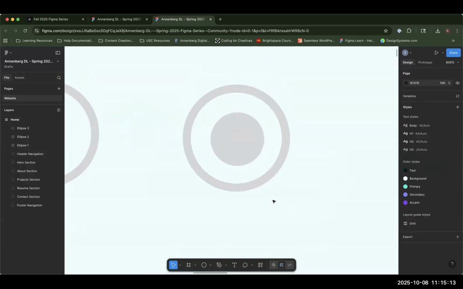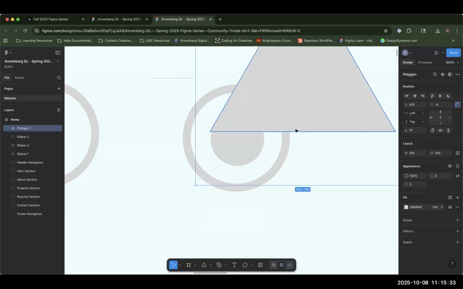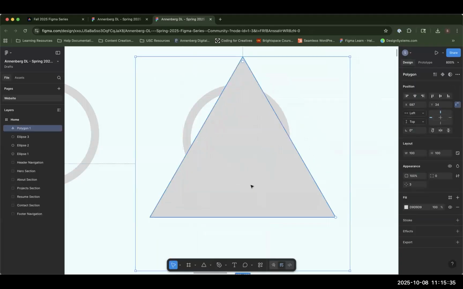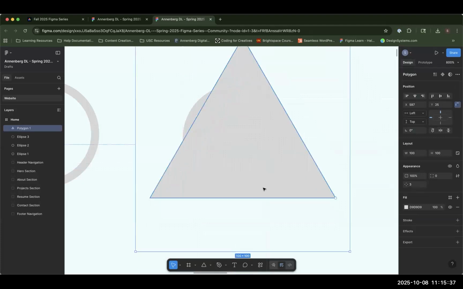Okay. So if we open up our shape tools again, you'll see that there's a polygon one that has the triangle shape. It does not have a keyboard shortcut, so we will have to open it and click here. And you can use this polygon. And if I click here, it'll give me a 100 by 100 triangle.